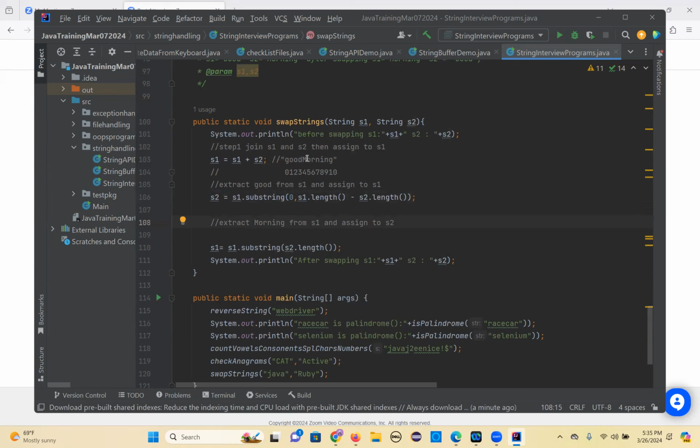Now you need to extract the "morning", right? For that, you have to use S2.length. Now S2 is "good", so it will fetch from 4 onwards. So that's how you will get "morning" into S1. So this is one way.